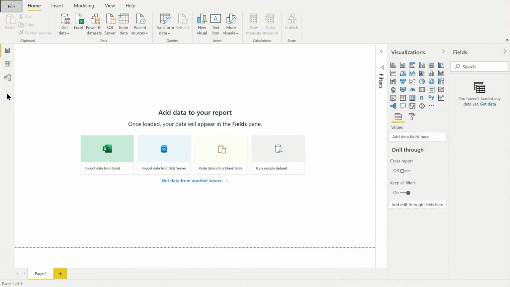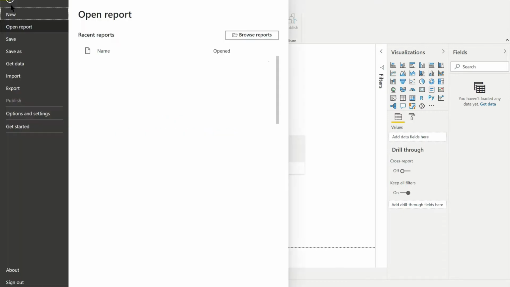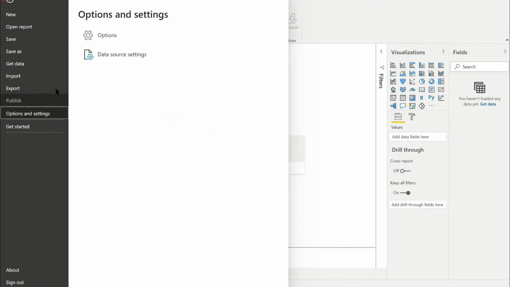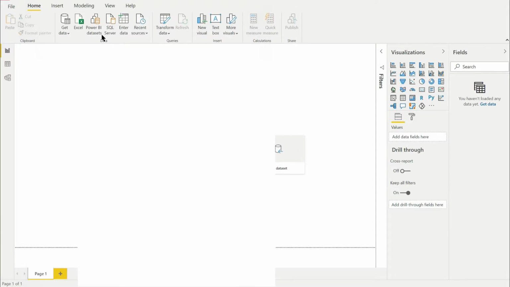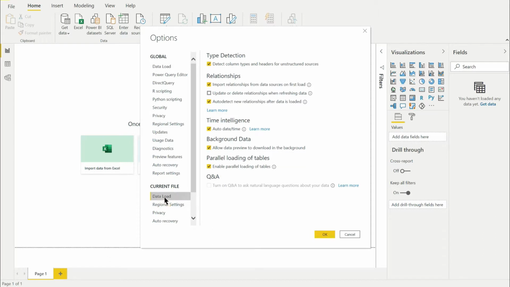Before you start writing any DAX, you need to turn off the Power BI Auto Date Time option. This is switched on by default when you set up a Power BI project and is great if you need basic calendar columns, but should be turned off if you're creating your own date table. To do this, go up to the File menu, Options and Settings, Options, and then click on the Data Load under the Current File heading and untick Auto Date Time.